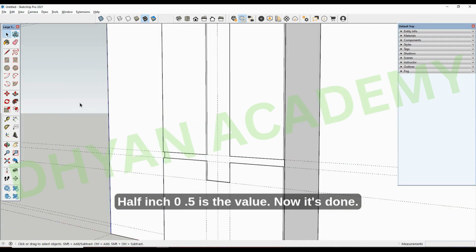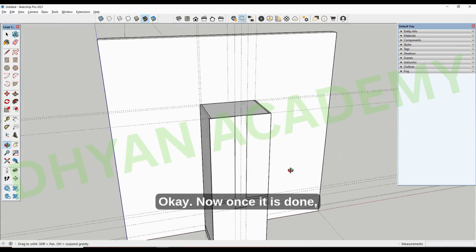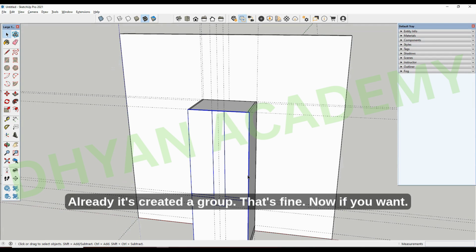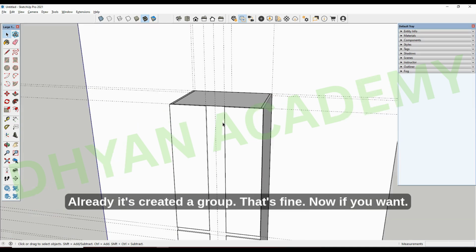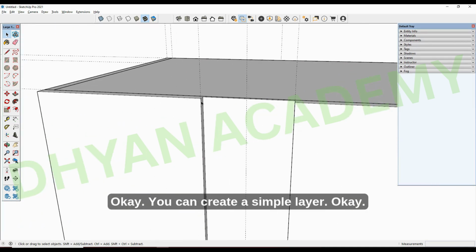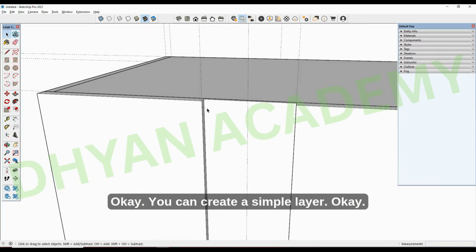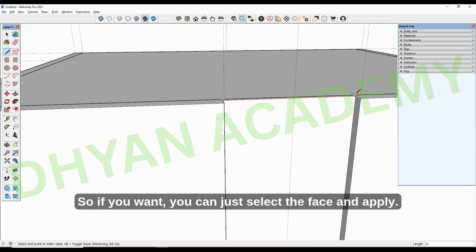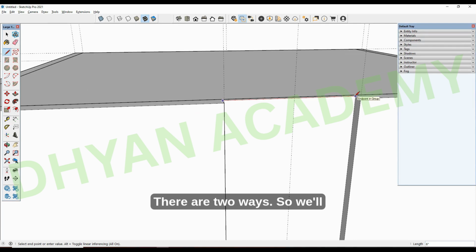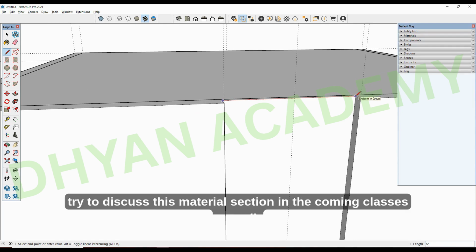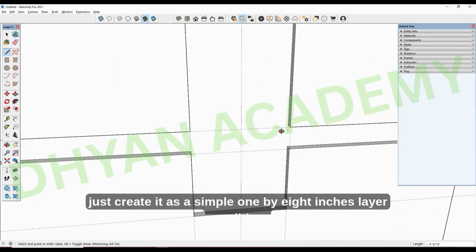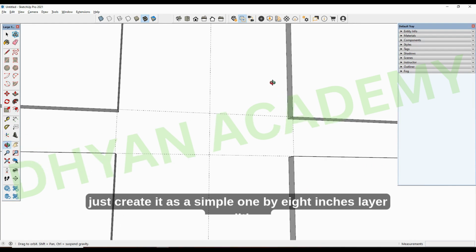Now it's done. Once it is done, just make a group. Already it's created a group, that's fine. Now if you want, you can create a simple layer here, because you would like to apply the material. If you want, you can just select the face and apply. There are two ways. We'll discuss this material section in the coming classes as well. For now, let's just create it as a simple 1/8 inches layer condition.